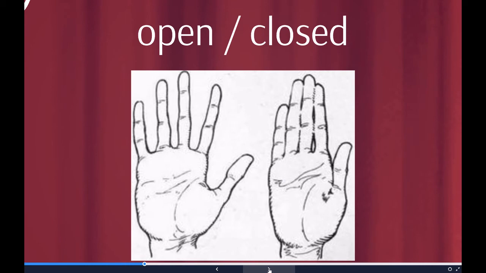Open and closed shapes. On the left you see an open shape, and on the right you see a closed shape. These hands represent open and closed shapes. An open shape allows space to enter into the shape, and a closed shape does not allow space to enter.